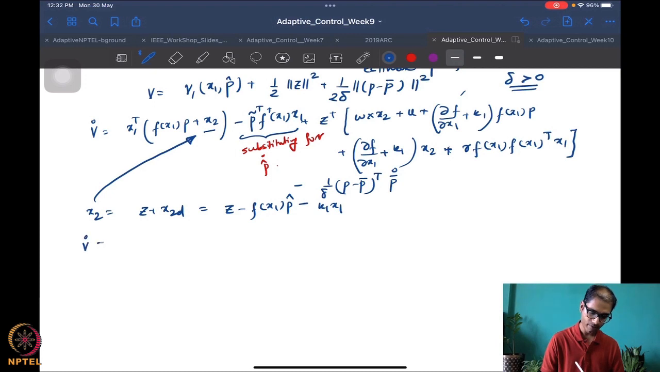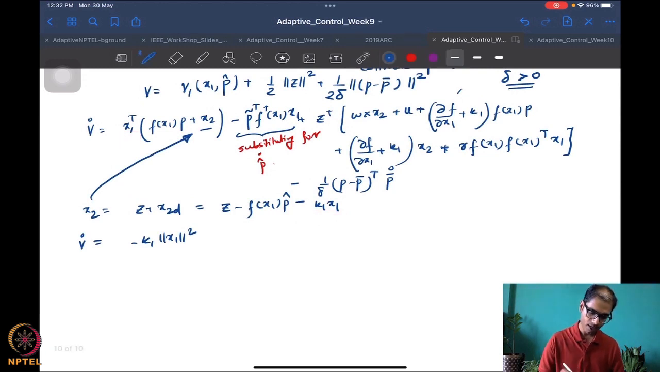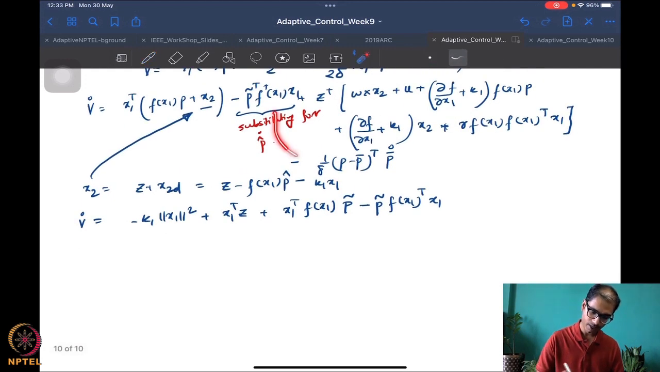So what will happen? I will get v dot as equal to minus k1 norm x1 square. This is from this term and this term together. Then I will get plus x1 transpose z. That's from this term and this term. And then I will finally get plus x1 transpose fx1 p tilde, and that's from this term and this term. Okay, and here I had minus p tilde fx1 transpose x1, and that's just rewriting this term here.